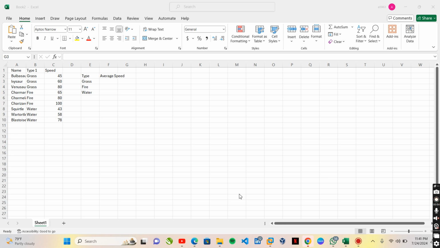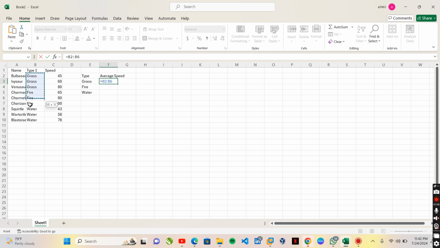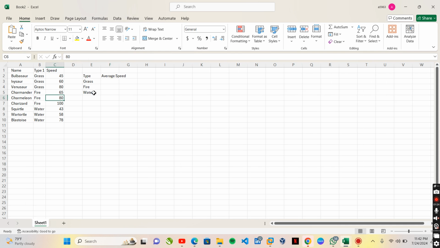So now let's work on AVERAGEIF. This is the data we are going to use. What we want to calculate is the average speed of grass, fire and water. The first thing you do is press equals, because we are getting the average speed of grass, fire and water. In our Type 1 column, we have grass, fire, water.